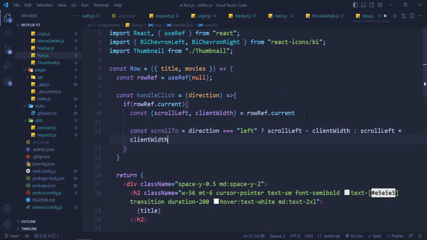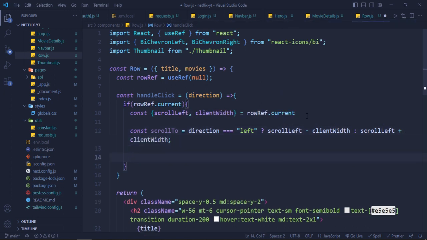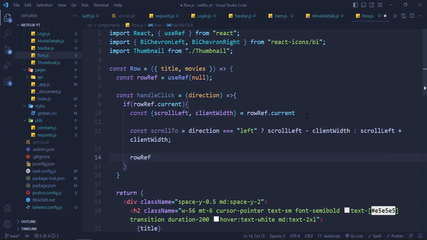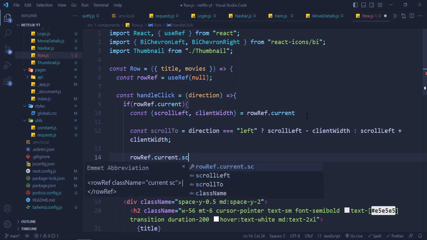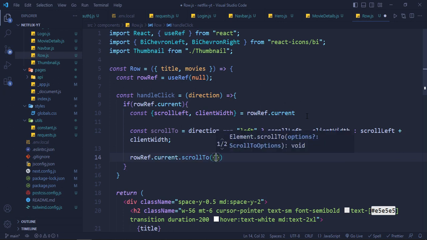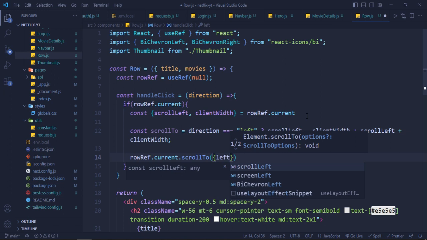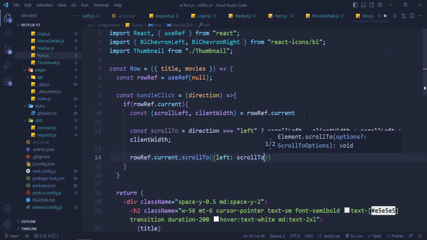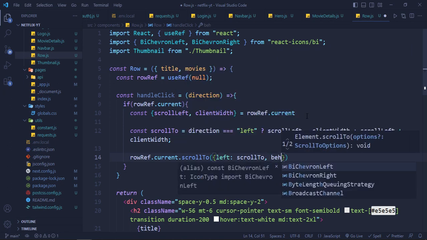Okay, and then what we are going to do, we are going to take rowRef.current.scrollTo, and then we are passing an object. Left will be our scrollTo, which we have just defined above. Okay, and then behavior would be smooth.